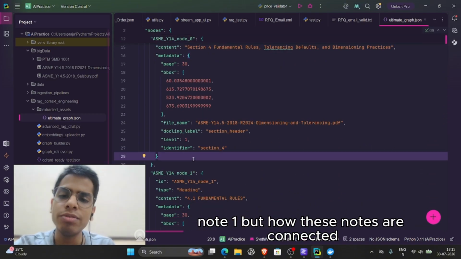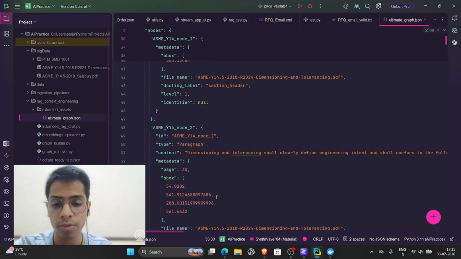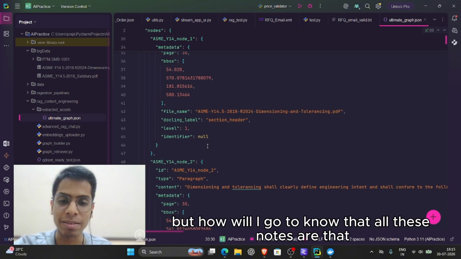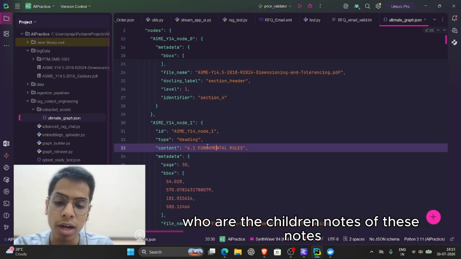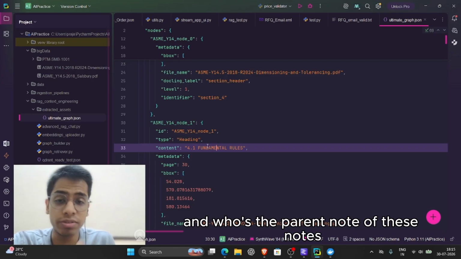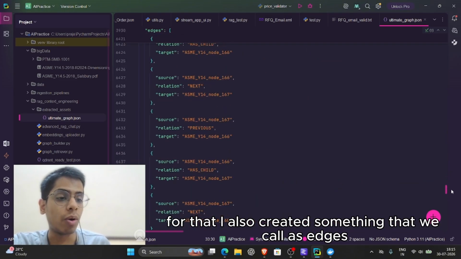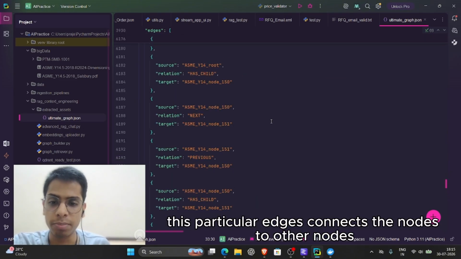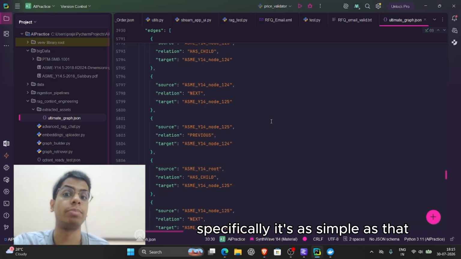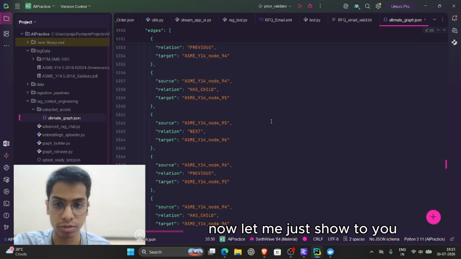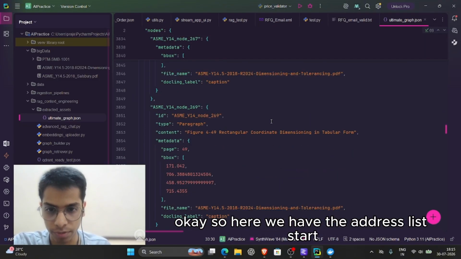But how these nodes are connected, we have to understand that too, because this node is a heading for one fundamental. But how will I know which nodes are the children of these nodes and who is the parent node? For that, I've also created something we call edges. These edges connect the nodes to other nodes, basically. It's as simple as that. This edges part is very important. Let me show you. So here we have the edges.